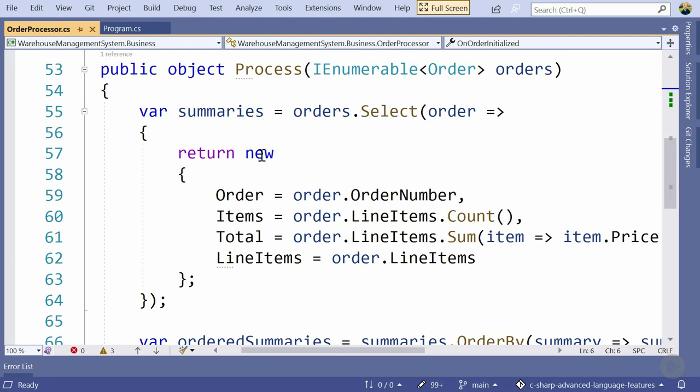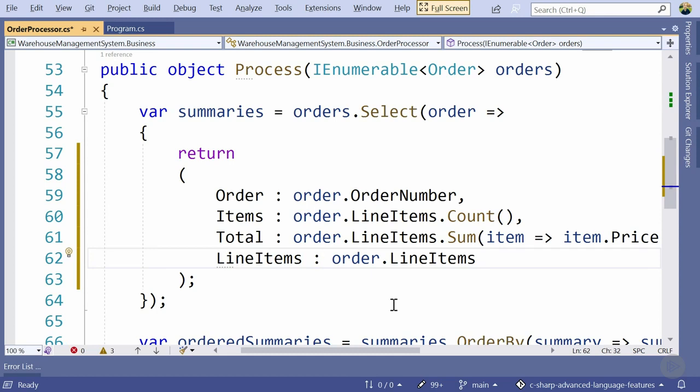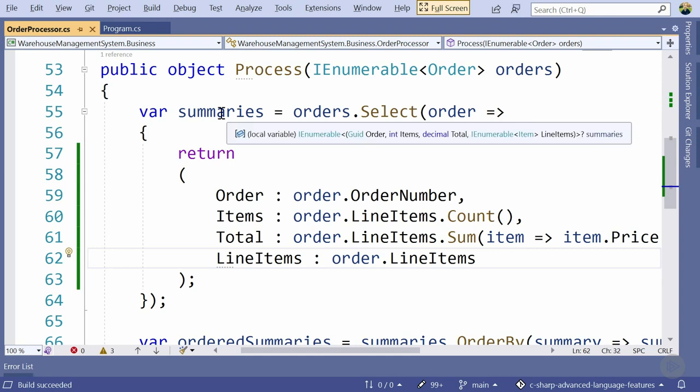First, we'll get rid of the new keyword. Then we'll replace the curly braces with parentheses, and we're left with a compiler error because we also need to replace the equals with a colon. That seems to have gotten rid of all the compiler errors, and the code actually compiles. If we now hover the local variable summaries, which is the result of that select, we can see that this is an IEnumerable of a tuple that matches what we've constructed. The compiler inferred all the types for us.